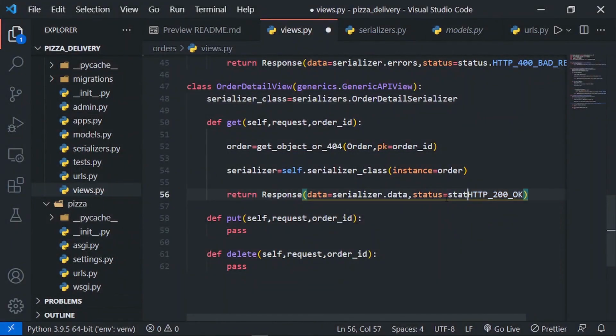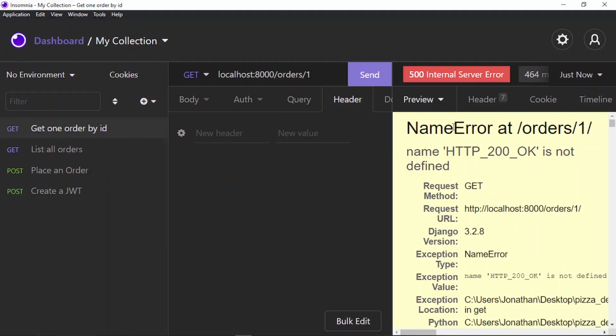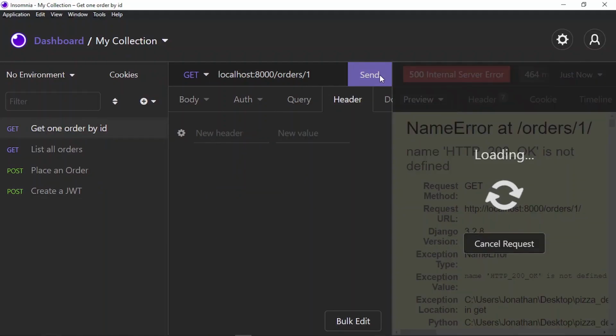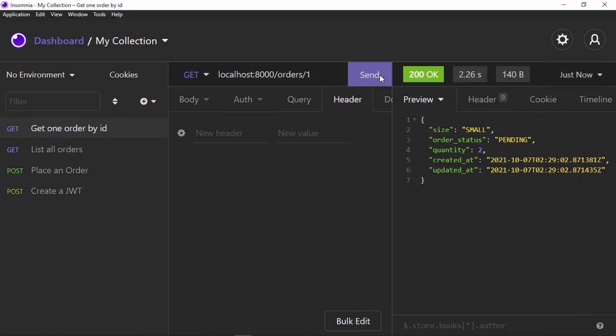So this is going to be status.HTTP_200. Okay. So right here, when I send this, in this case, we get the details of that specific order made. So right now, we'll be able to return this specific order. So let's go ahead and look at that one.